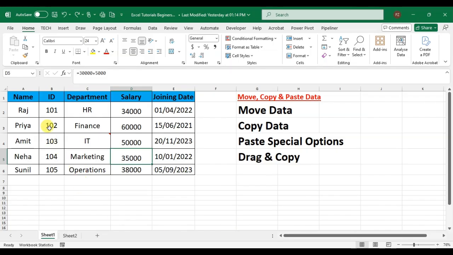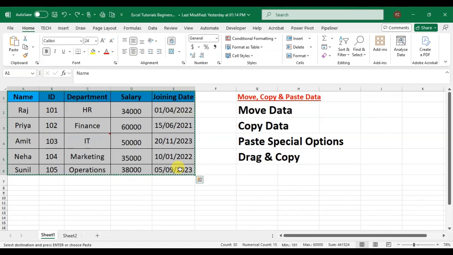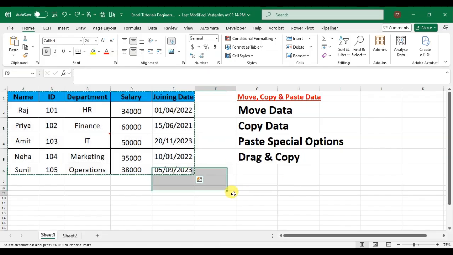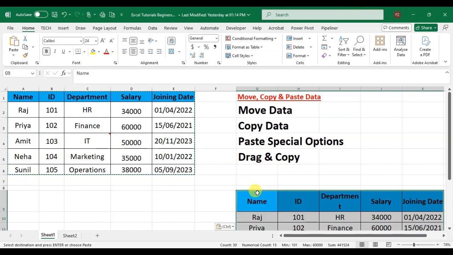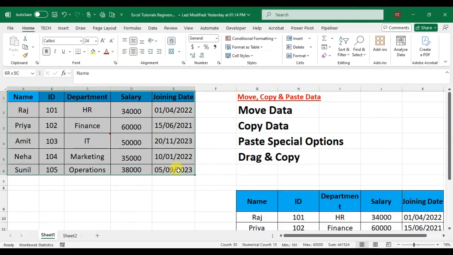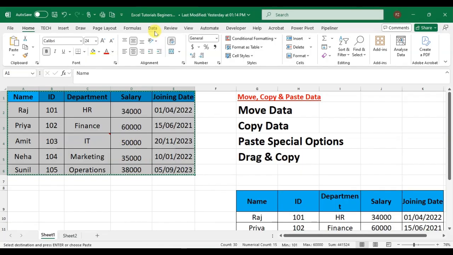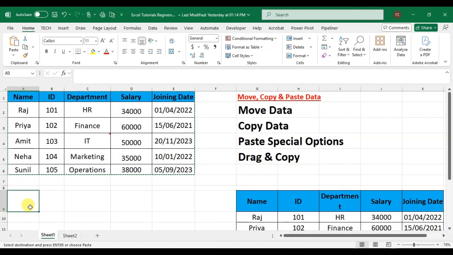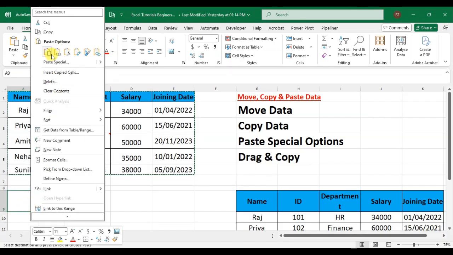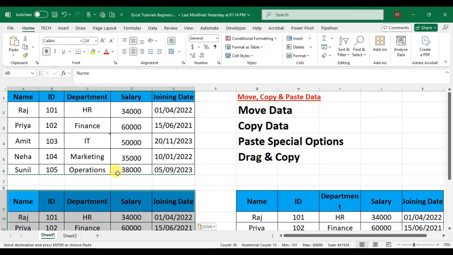So select a range of cells. Here I select the entire data and press Ctrl C, the shortcut key to copy data. Then select the destination where you want it. So I select the cell and use Ctrl V to paste the data. You can also just select the entire data and simply right click with the mouse, and here there is a copy option. Just click on copy, select the cell, and again right click and click on paste, and that's it. So this is also a way you can copy data. Hope you understood.